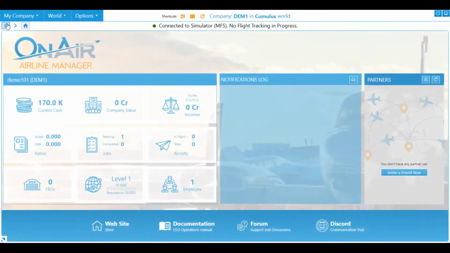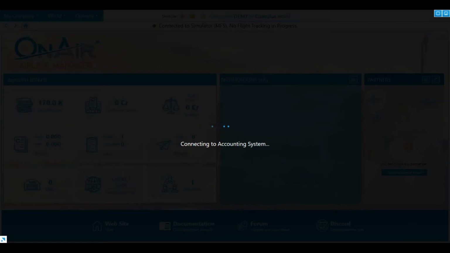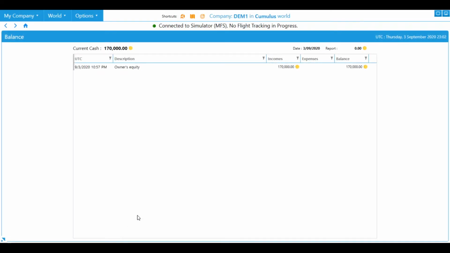Now, a really good thing up the top here is you've got arrows left, back and forward, and home. So, first one is your cash. What do we do in the cash area? Okay, so this is just your equity. This is your bank balance. This is your wallet. This is everything. The date, report, and your balance, incomes, and your expenses.